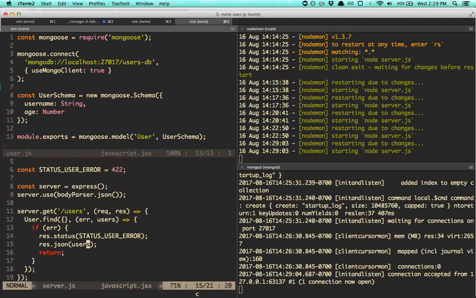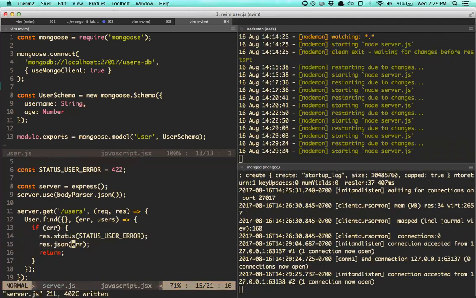Okay, or sorry, not an array of users. Sorry, we're going to send back the error. My bad. Of course, this is the error handling case, right? So we're going to send back the error to the user. Okay, cool.